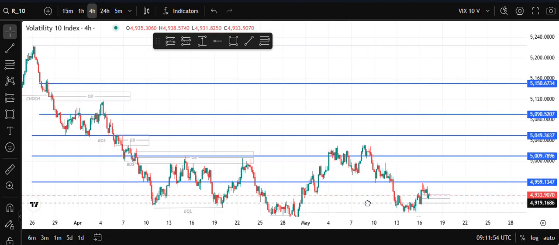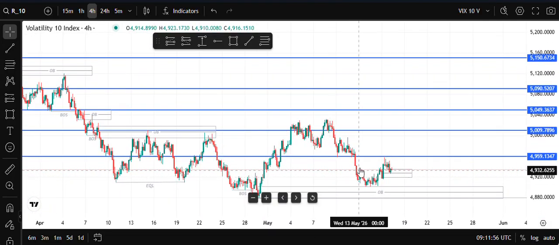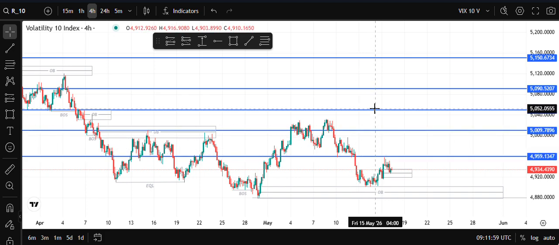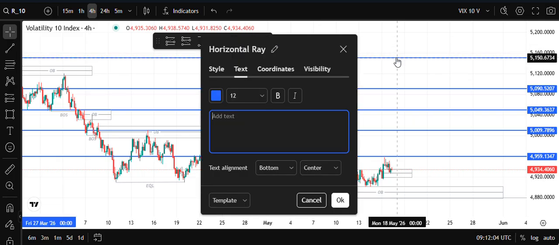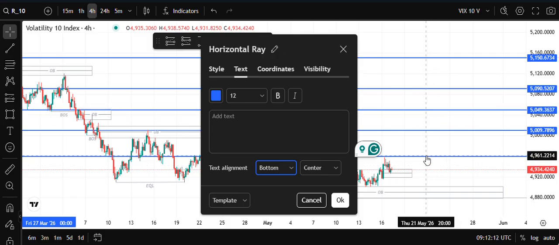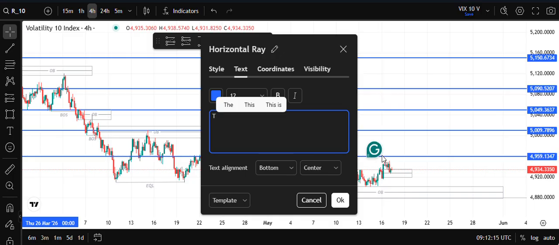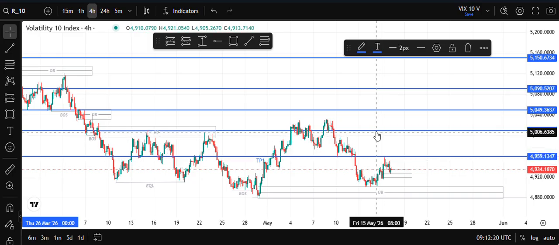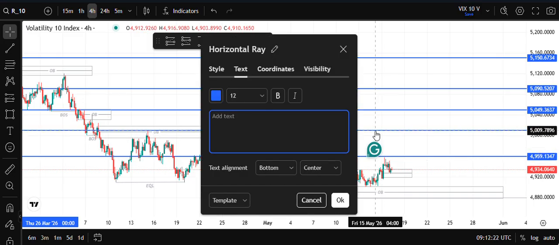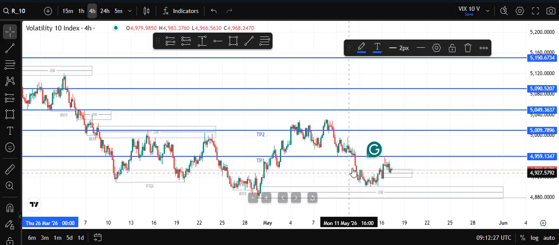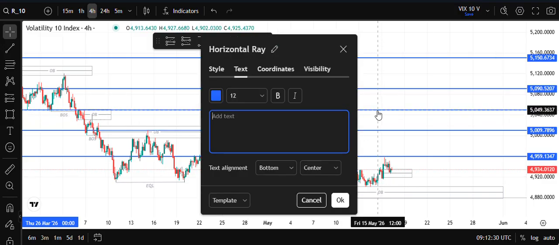And then your TP, this can be your TP1, your TP2, your TP3, your TP4, your TP5, any level. Let me see if I can add text. Center text. Let me start from here. So TP1, TP2, TP3.